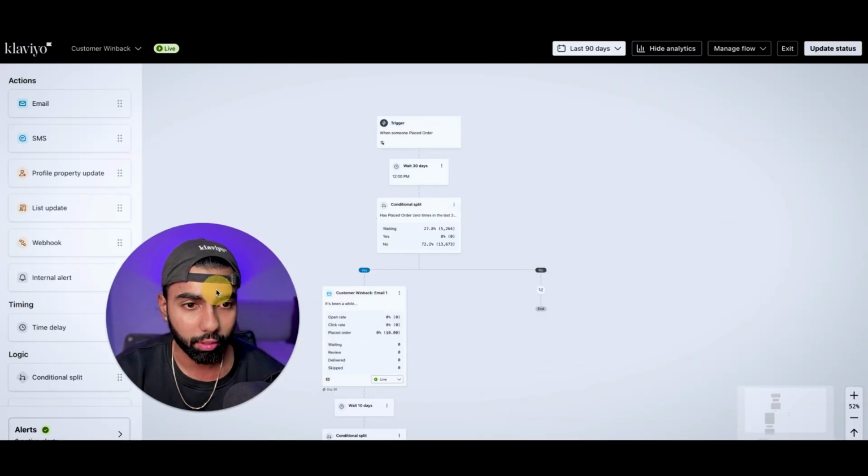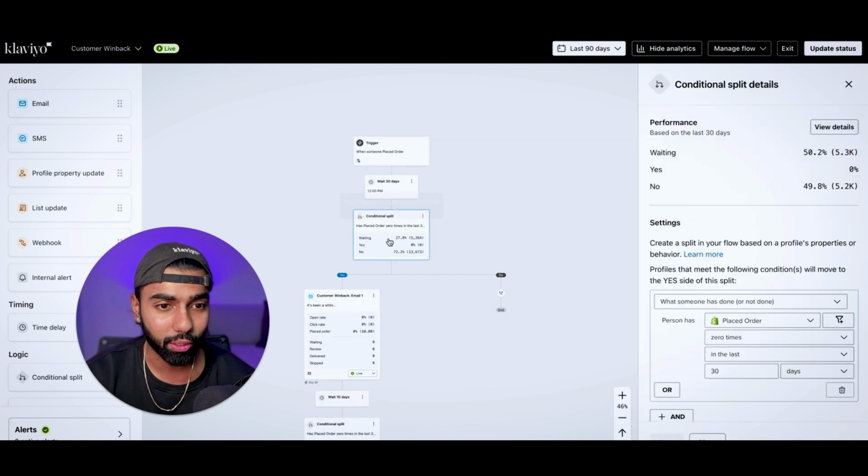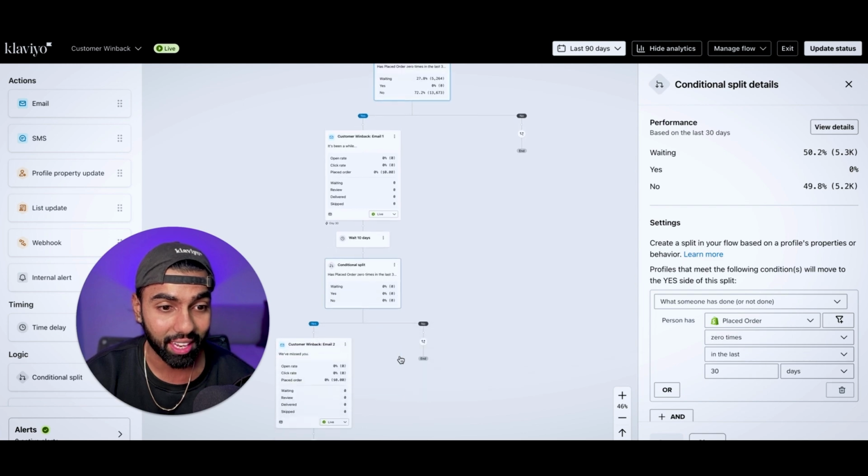So I'll move myself over. So as we can see, the trigger is place order and it says wait 30 days. So 30 days after, the flow should trigger, and it says customer has placed order 0 times in the last 30 days. So this filter is actually causing a lot of issues because this flow has not sent to anyone in the last 90 days.